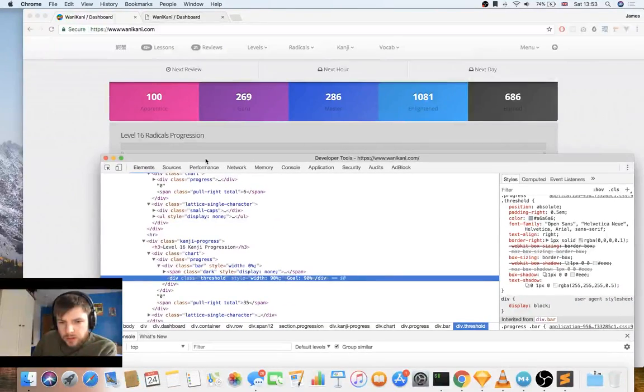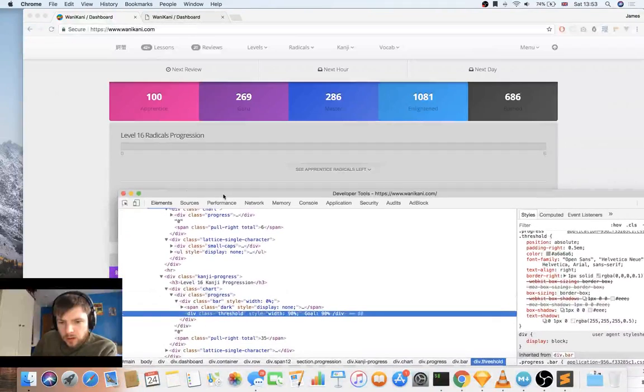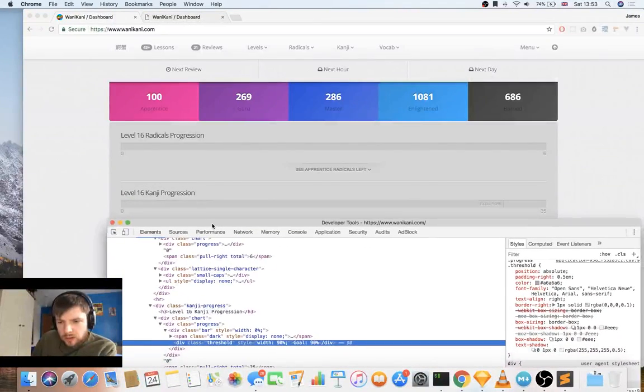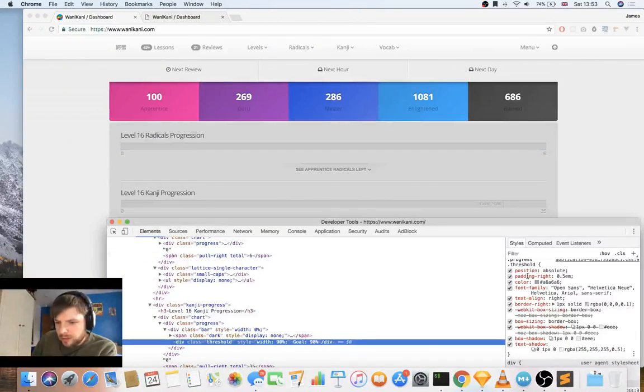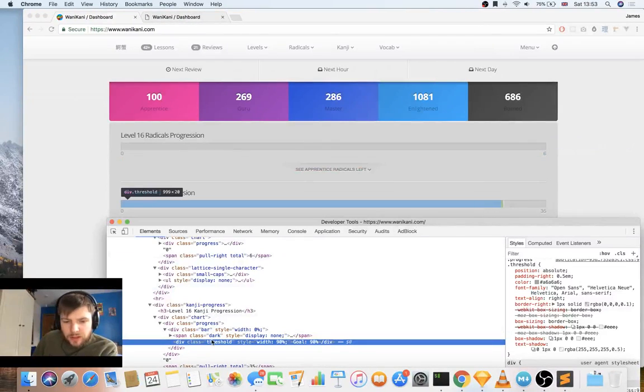Let's see. Okay, so this is absolutely positioned to, oh, it's got padding. Oh no, it's absolutely positioned presumably to, I'm guessing this is probably relatively positioned, so it's positioned from here and then set as a percentage width with the text aligned to the right of it, I guess. Okay.